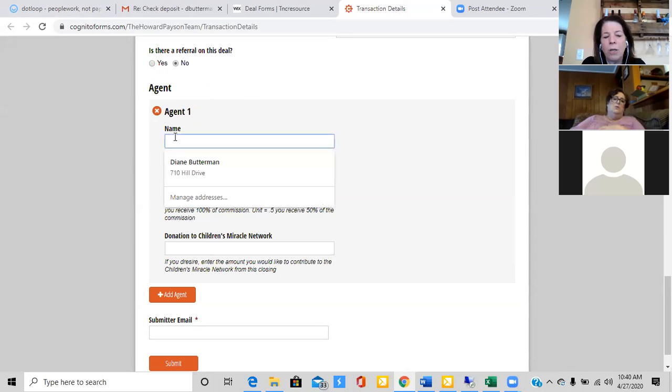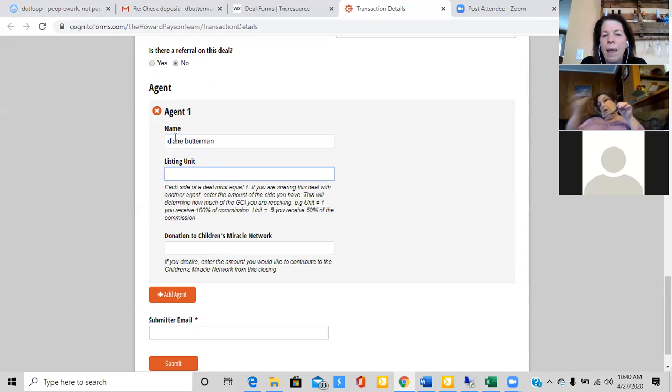So first agent is going to be me. I'm the listing agent. And I'm the only agent on the listing side. So the unit is 1. The units equal, at the end of the year, we can see we've sold 84 units in listing side. We've sold 84 listings. That's why each side of the deal has to equal 1 unit.